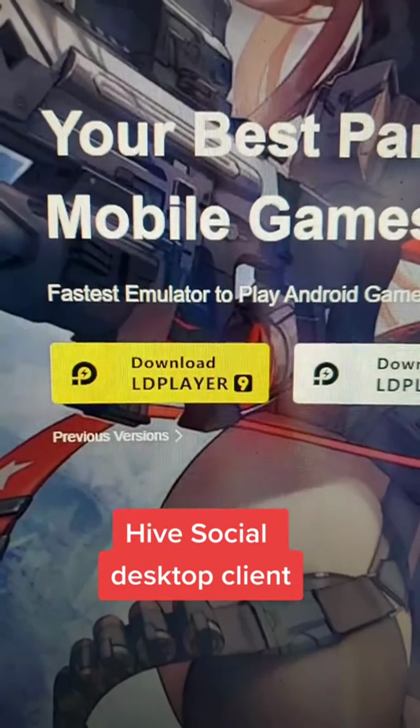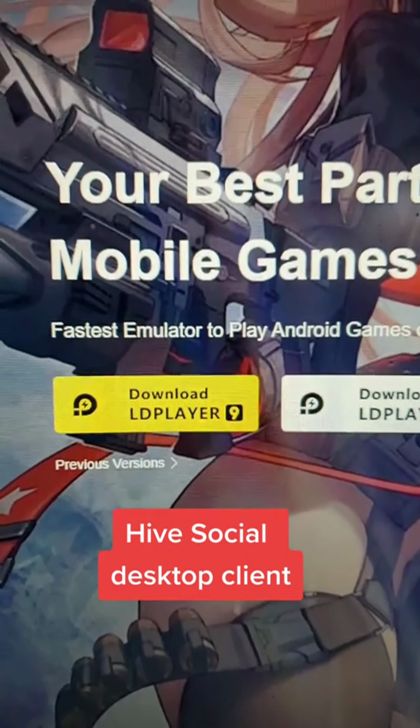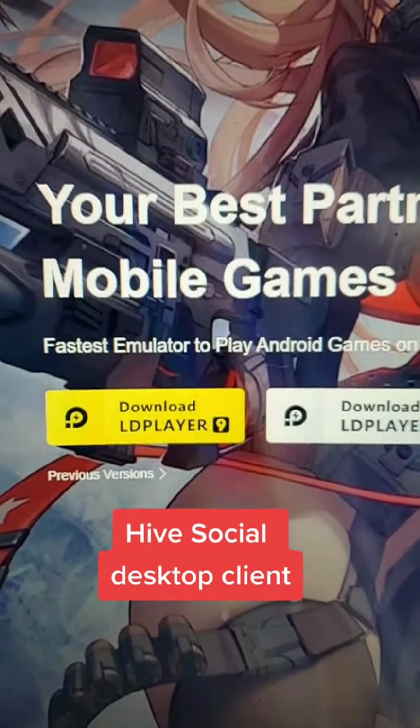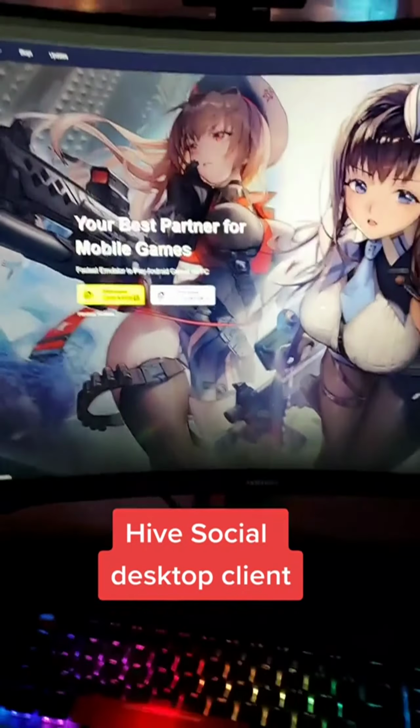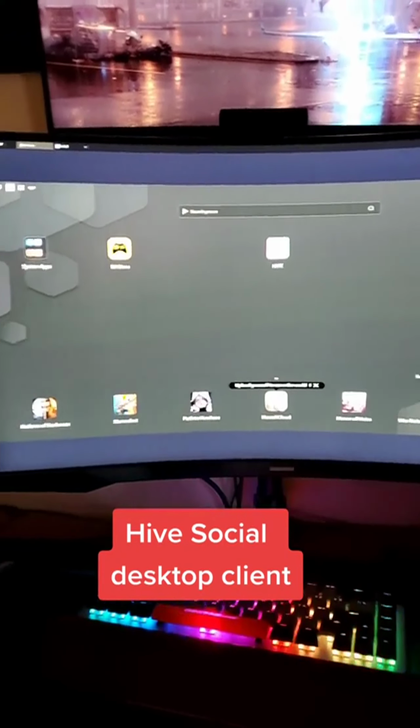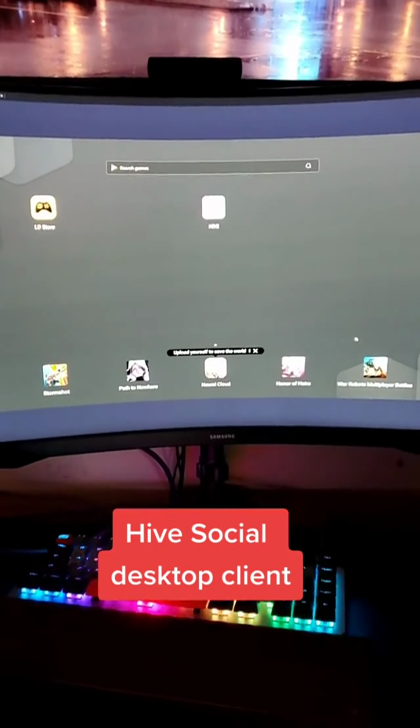So, all you're going to need to do is open a web browser, go to ldplayer.net, click this yellow button here that says download LDPlayer 9, run the installer. It's real quick, super simple. You're just going to launch that. You'll then be presented with this screen. This is essentially just an Android emulator.